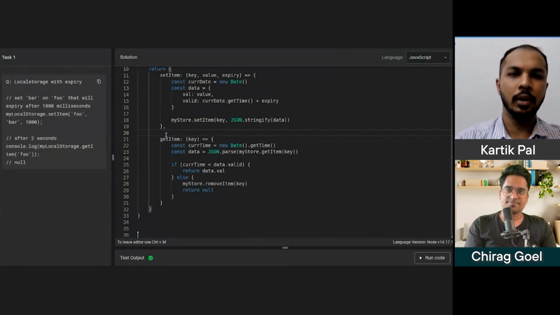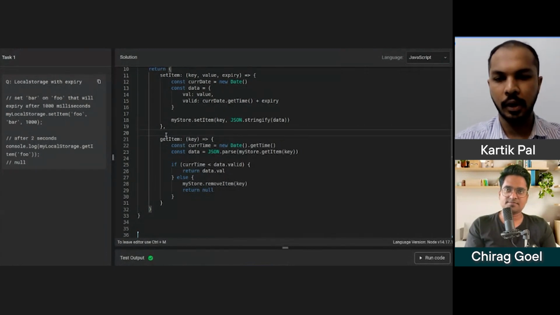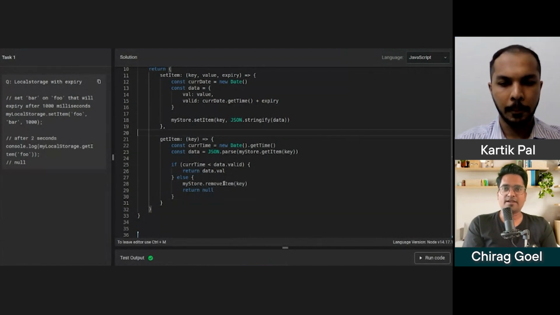So one thing for that is, if the developer is trying to remove it explicitly, we can have one more method. Let's say removeItem, something like that. Oh no, developer is not.